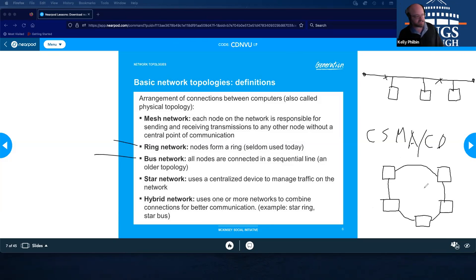It still has that single point of failure where if you lose a single segment, the whole network goes down, but it also has the added problem that if a single computer goes down, the ring goes down because it interrupts that connection. It doesn't allow the data to flow. And all the nodes are connected essentially in a sequential line: 1, 2, 3, 4, 5. So also an older topology. Now we got to get a little bit fancier.